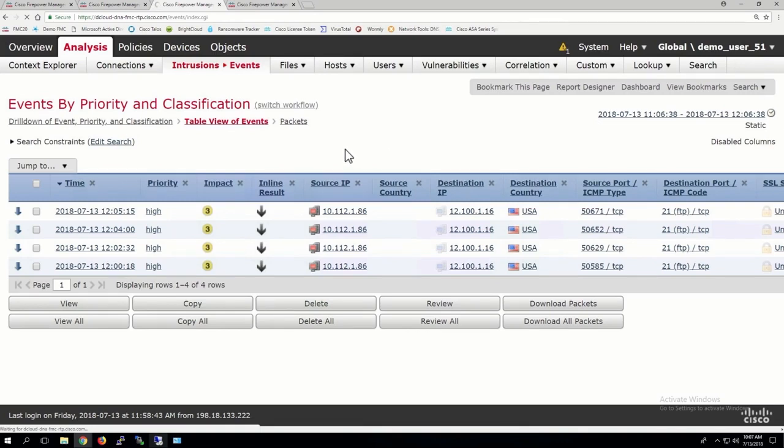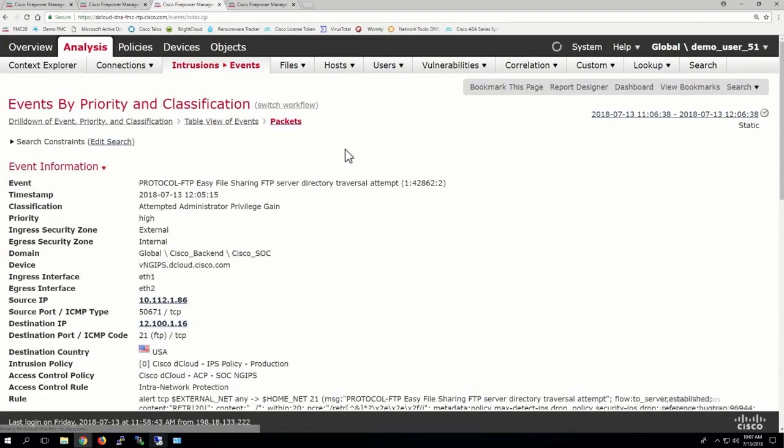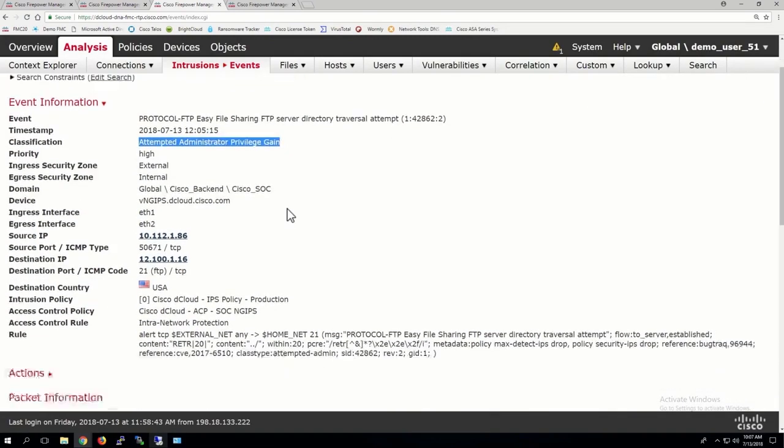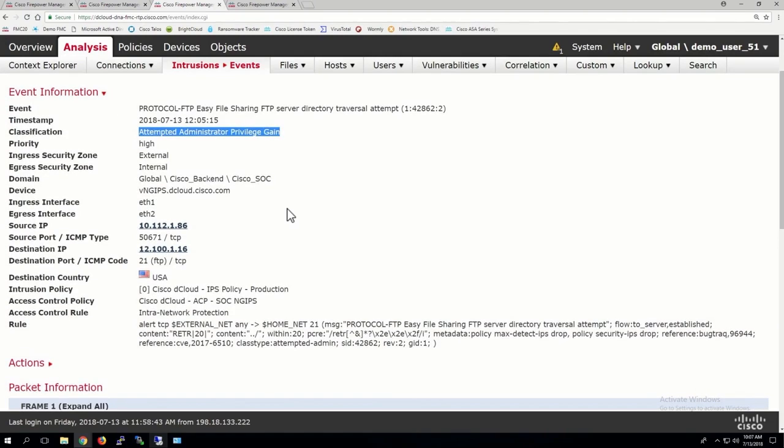Nothing fast about network analysis with IPS. Okay. Attempted administrator privilege gain. This may or may not have been the case, but nonetheless, they found what they were looking for inside these packets, right? So it tells us what rule. This is kind of nice. What's the rule that triggered it? So we have the name there. And in this case here, it came from, it looks like, inside to outside.